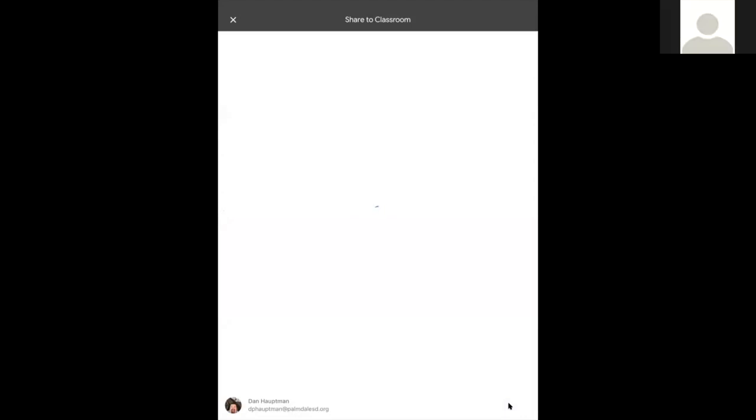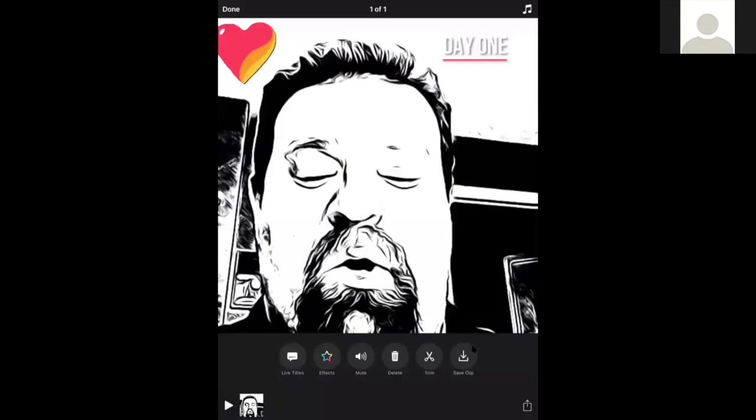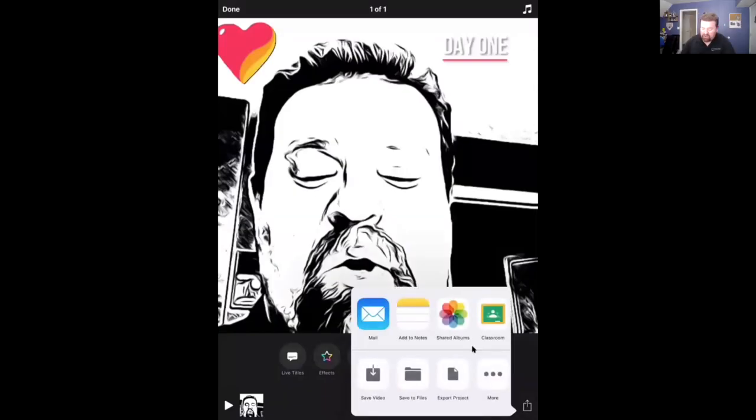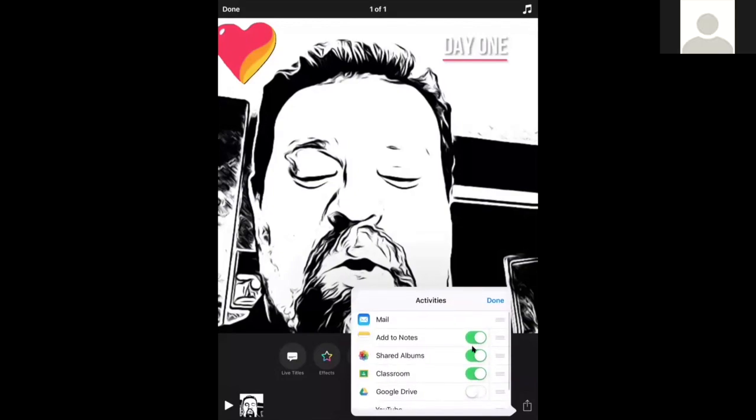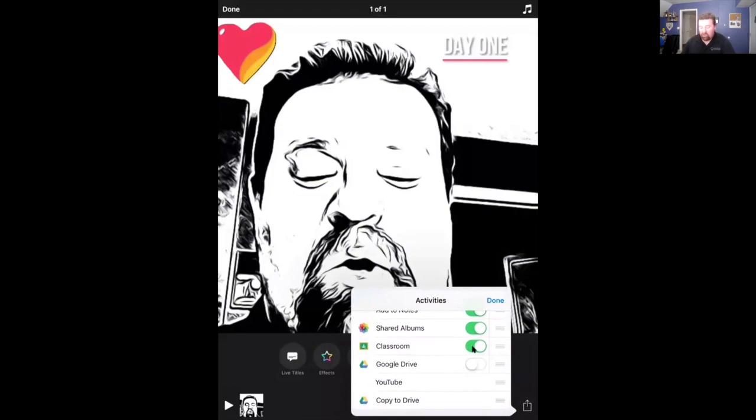All right, so I'm looking at the share part, and it does not give me Google Classroom as an option. How do I fix that? That's a great question. If you go all the way to the right with the three dots that say More, go ahead and click it, and you'll see a little toggle switch next to Classroom. If you have Classroom installed on your iPad, you'll see that toggle switch in this menu.